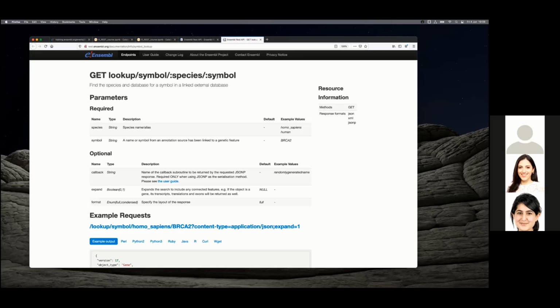Ensembl stable IDs are unambiguous, which means that every feature has its unique stable ID. However, gene names are not unique. There could be exactly the same gene name in human or mouse, therefore, if you're trying to look up a gene using its symbol, you have to specify which species you're interested in. And the species can be provided in either Latin name or the common name. And then we have the symbol, which is for the gene.